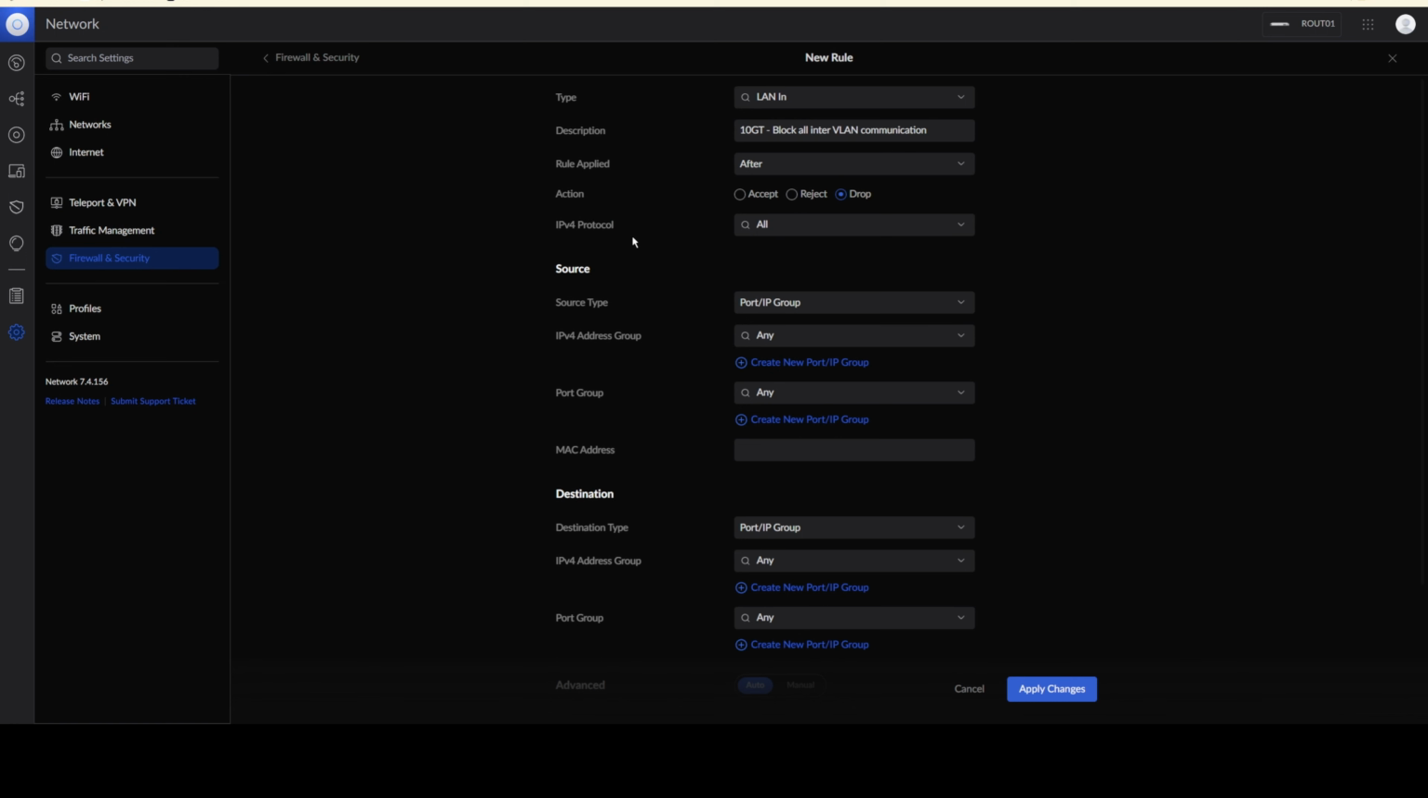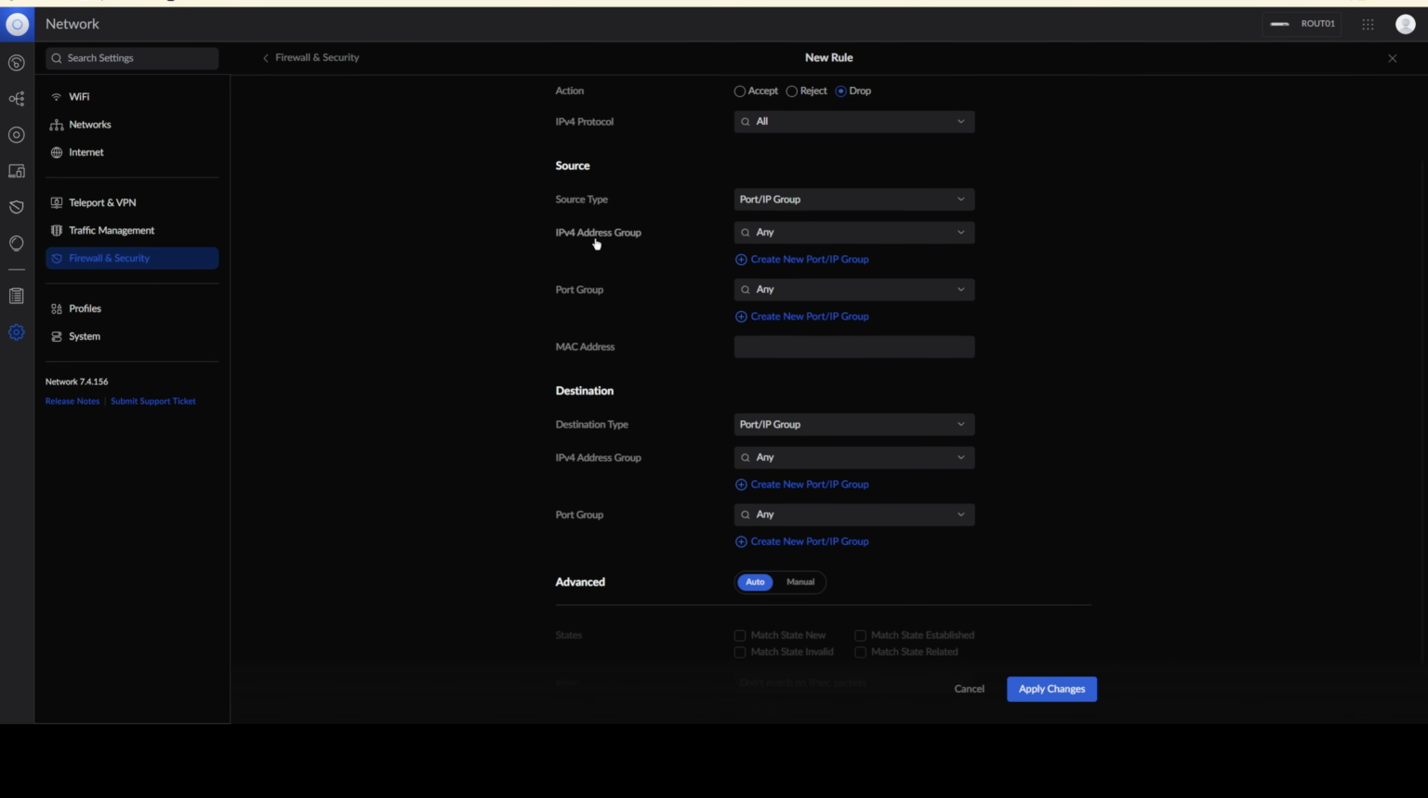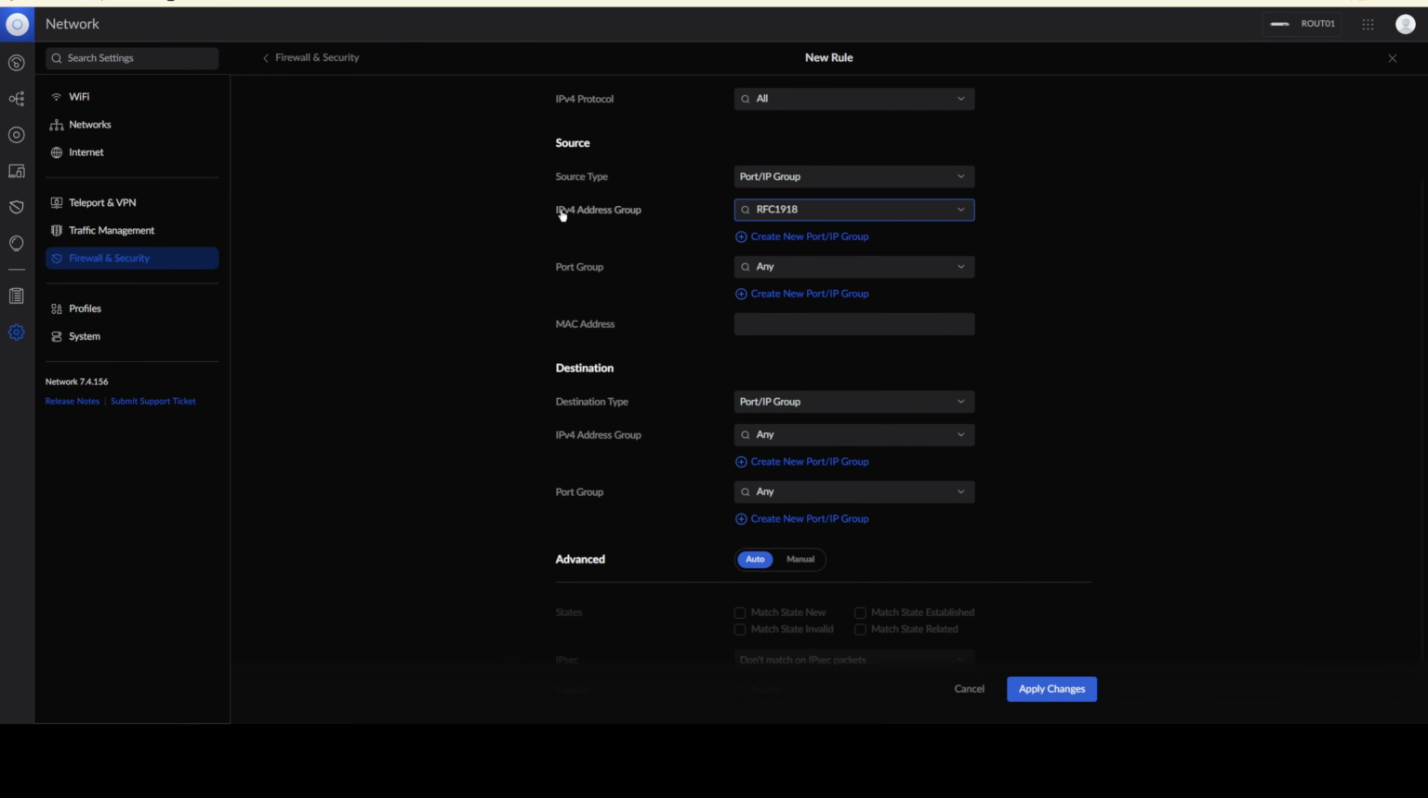Then under the IPv4 protocol, you need to select All, which is already selected by default, and then under the source options, for the source type, you need to select Port IP group, which is already selected by default. Then under the IPv4 address group, you need to select RFC 1918. And then under the port group, that should be selected as any by default, so you can leave that as any.